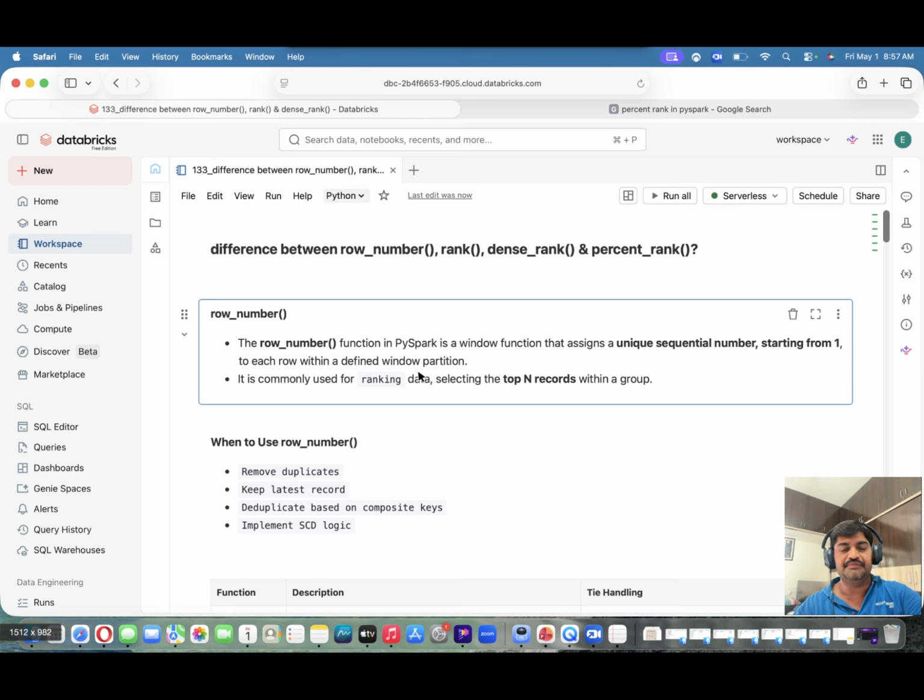The row underscore number function in PySpark is a window function that assigns a unique sequential number to each row within the defined partition. That means whenever you apply row number to a data frame with a particular column as partition, it divides the data into a number of partitions, and in each partition it assigns values starting from 1 to each row of that window. It is commonly used for ranking data and selecting the top n records within a group.